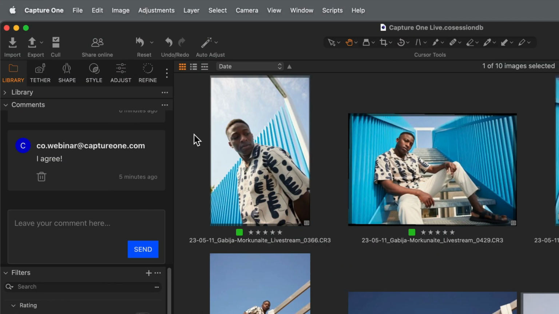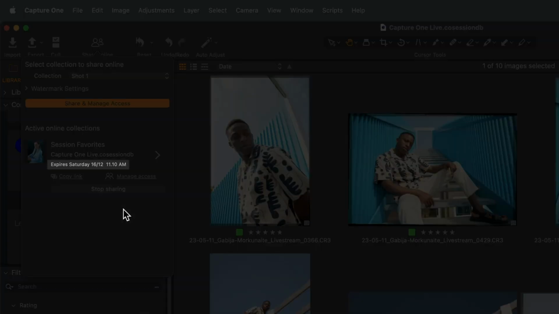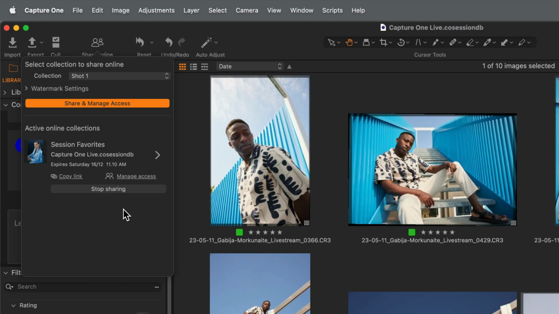All active online collections are shown here with their expiry date and time. Capture One Live sessions have a duration of 1 month, unless you are using the free version, which is 24 hours. It is not possible to extend a Capture One Live collection once shared. If you need more time, simply create a new active collection as before.